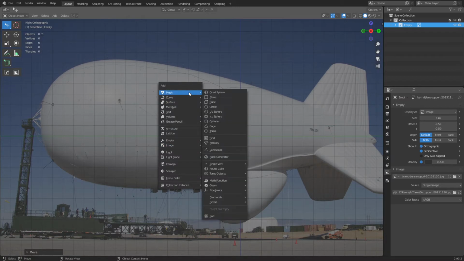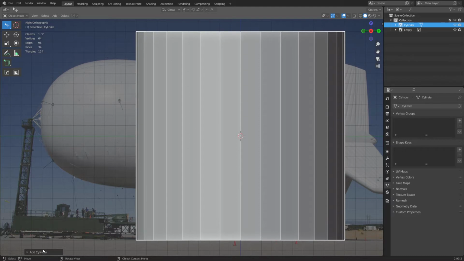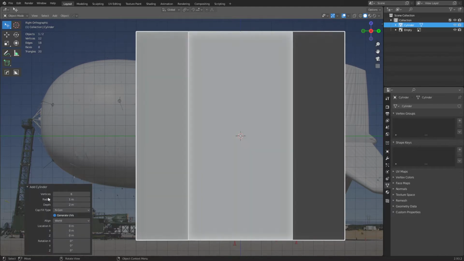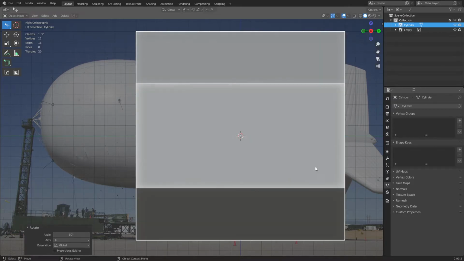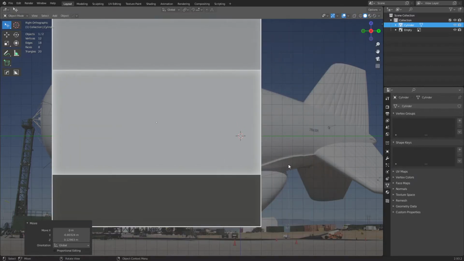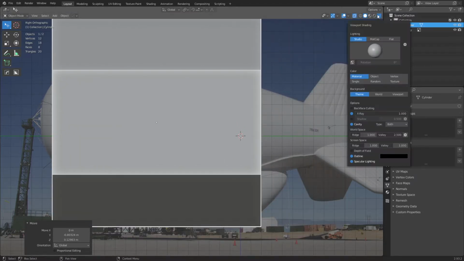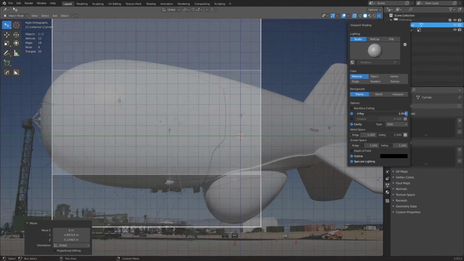So let's go ahead and just add a cube. Now let's add a cylinder. We'll do a cylinder to start. 6-sided. We're not doing anything crazy yet. RX90. Go to object mode, move it. Hold Z. Turn my X-ray back down again.